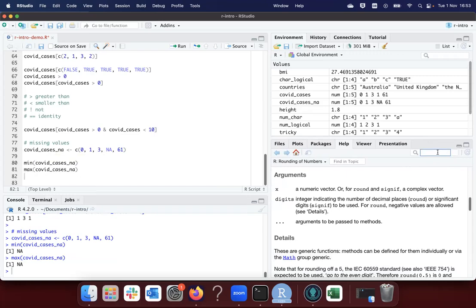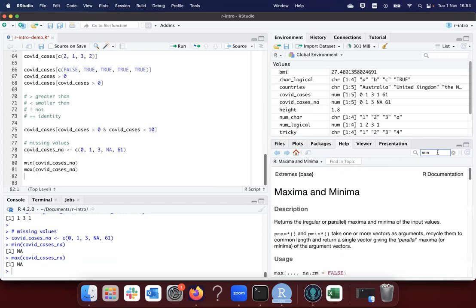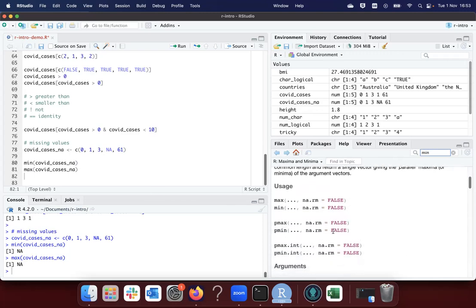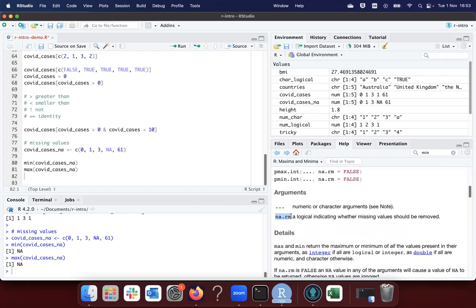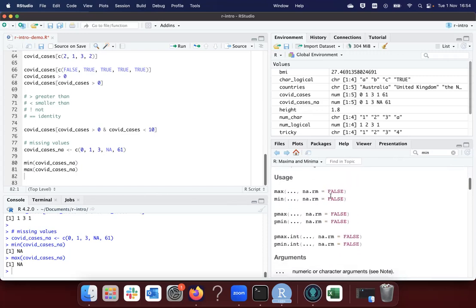So of course, R has created a way for you to tell it that, yes, I know, please remove those missing values. And if we ask the documentation for functions like min and max, we can see that there is an argument called na.rm, so remove the NAs, which tells R if we want those values removed or not. As we can see here in the usage, the default is false. So by default, R will not remove those NA values. We have to be explicit that we want them to be removed for our calculation. So I'm just going to say na.rm equals TRUE.